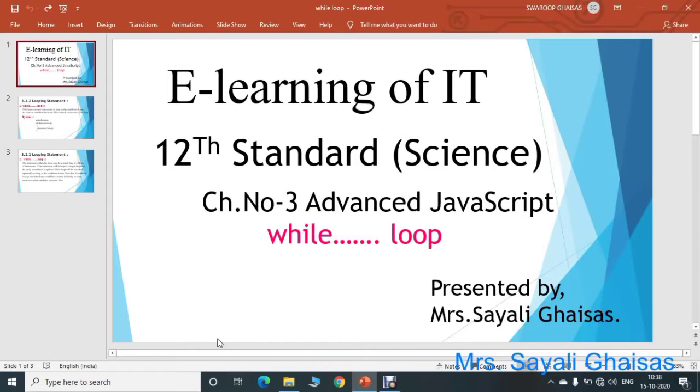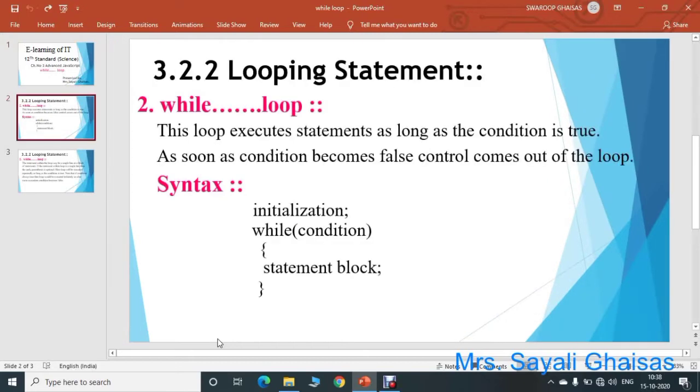In the last lecture, we learned how to use a for loop in a JavaScript program. Today we will discuss the while loop. The second looping statement is the while loop. This loop continues to execute the statements as long as the condition is true. Until the condition is true, the loop executes the statements written within that loop. But whenever the condition becomes false, the program control comes out of the loop.